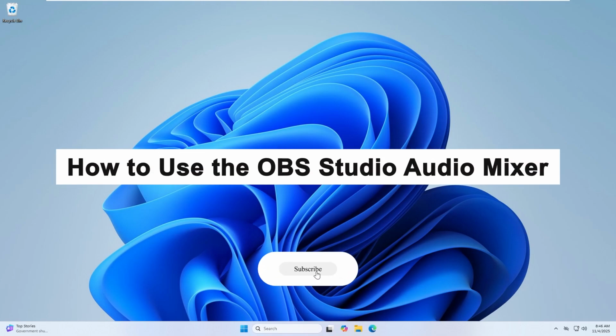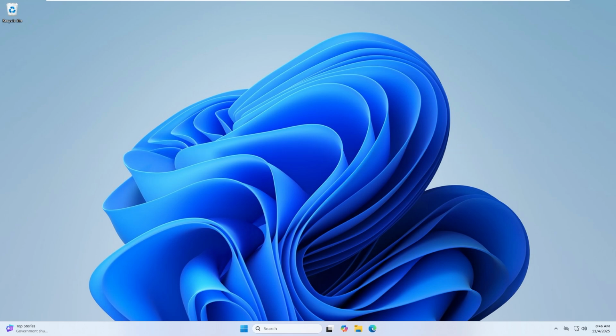Hello! Today I'm going to show you how to use the OBS Studio audio mixer. Let's get started. In this video, we're going to explore the audio mixer in OBS Studio, all the important options, tips, and tricks you need to know to manage your sound perfectly. By the end of this video, you'll fully understand how to control, balance, and organize your audio sources in OBS.